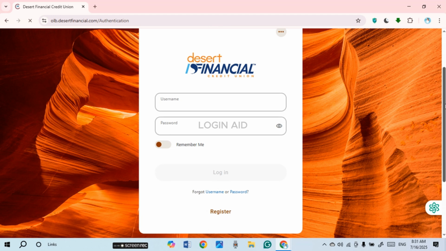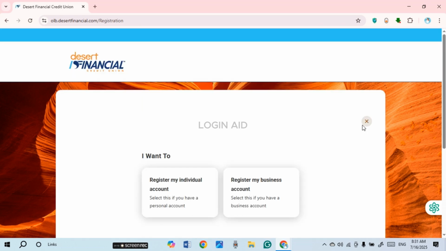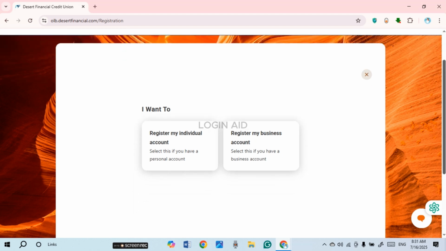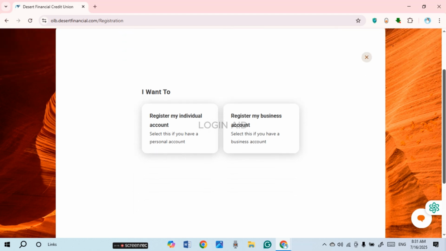From here you'll be able to log in to your account. If you do not have the account yet, over here you'll be able to find the option for register. Simply click on it. Now you can see over here you'll be led to the registration interface. You'll be able to find two options over here: register my individual account, register my business account. Simply click on the option of your choice. Here I've clicked on the option individual account.